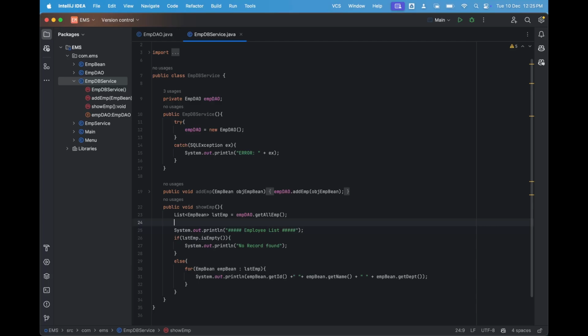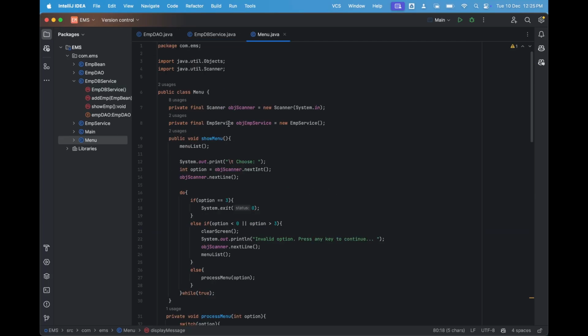Now another change we need is in the menu class. Here we can see in the existing implementation we are using employee service. It is the old one which interacts with the collection framework, but now we have implemented the database. Now change the class name here. That's it. So this is another change. We execute the application and now test the changes.